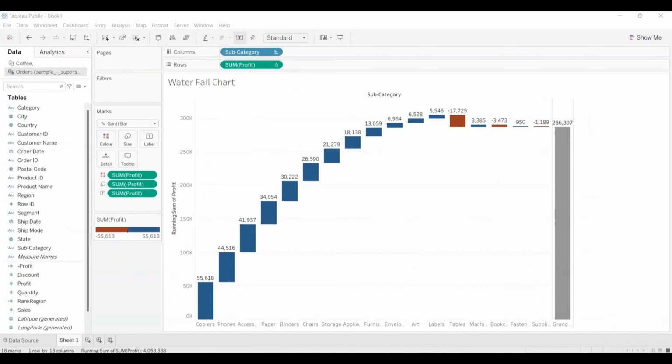The next thing we are going to look at is the bump chart. The bump chart is another important visualization tool, which is also useful in data analysis. We are still going to use our sample superstore, so we open a new sheet.